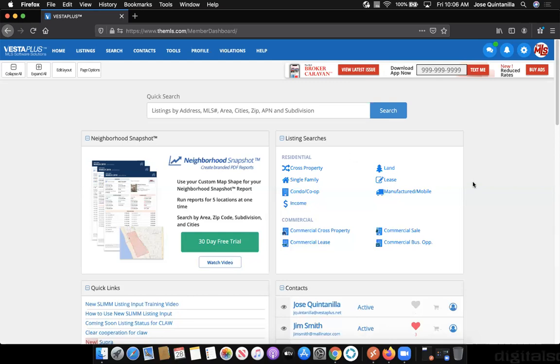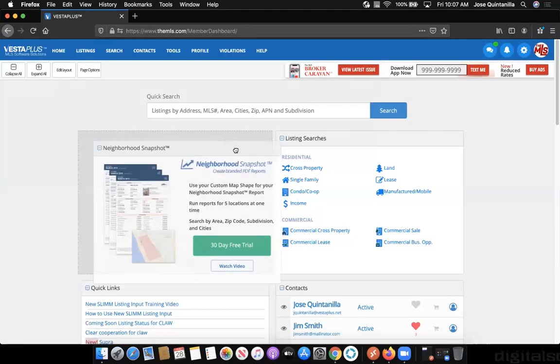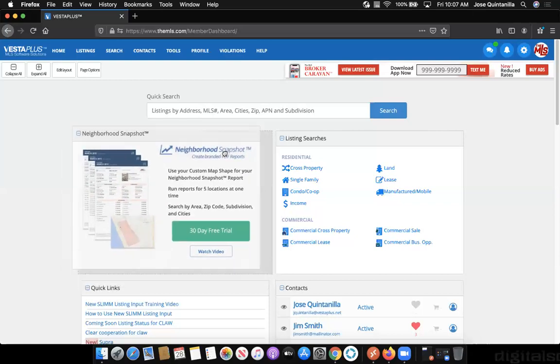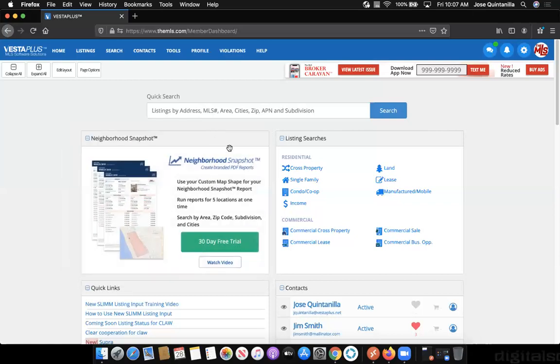So as you can see here, I'm on the homepage of the MLS. As soon as you log in, this is the landing page, and you'll notice that on the homepage we have a new widget, or portlet as we call them, called the neighborhood snapshot. And like I mentioned, the neighborhood snapshot is a report you can run and create a PDF report on market trends and see how the market is doing around the area that you select, or zip code or city. And we can pull up PDF reports and share that. We can print them out.